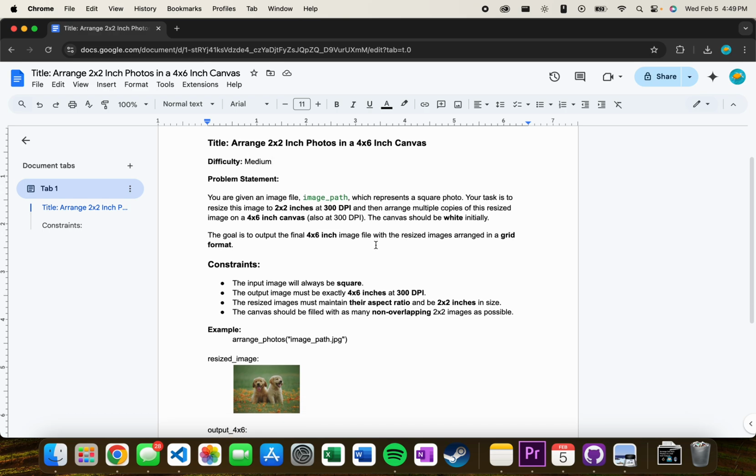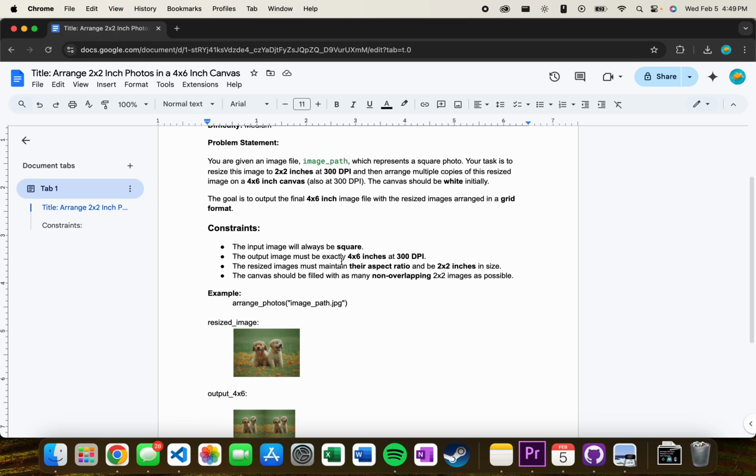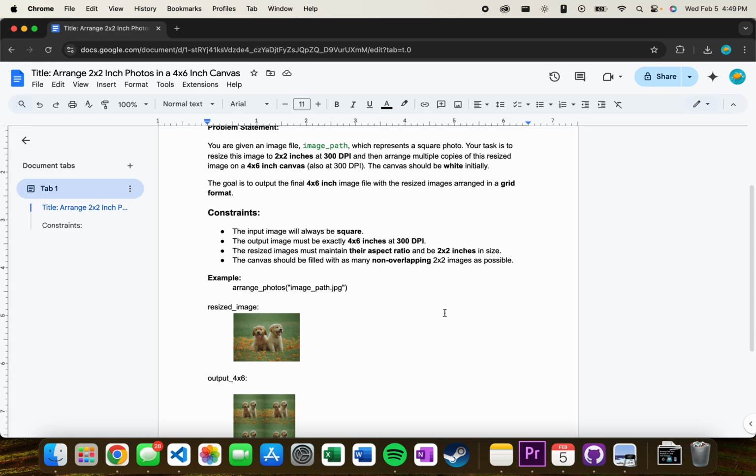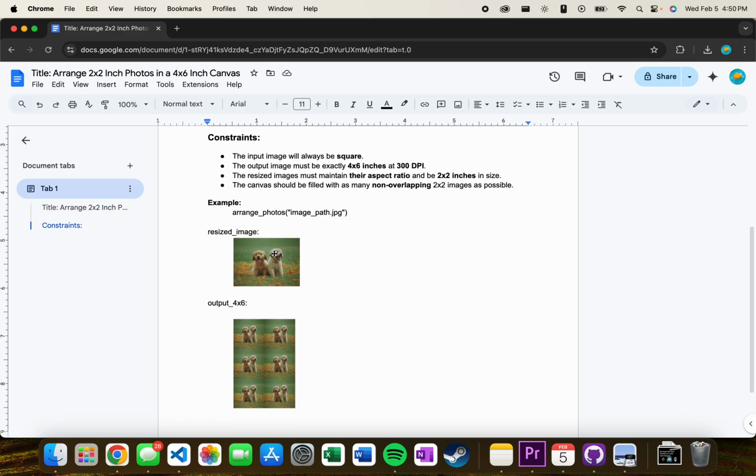So the problem statement: you're given an image path which represents a square photo. I'm assuming that I've already taken a photo on my iPhone. So my task is to then resize this 2 by 2 image at 300 dpi and then arrange multiple copies of this resized image onto a 4 by 6 canvas. And the canvas should be white initially. So the constraints are that it'll always be square and the output image must be exactly 4 by 6 at 300 dpi. And the images must retain their aspect ratio, because you don't want it to look funny and all warped. So here's an example. Here's an image, and here's the example of the output.